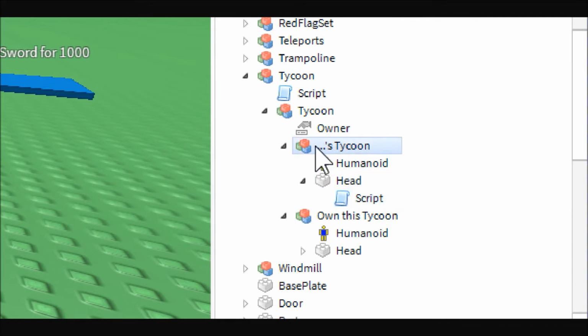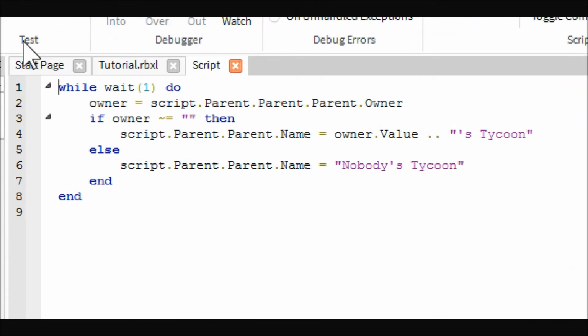Inside of the head, we're going to look at the dot dot dots tycoon first, because this one's easier. All it does is every 1 second it gets the owner value.